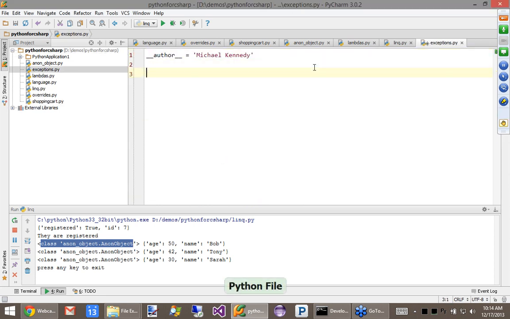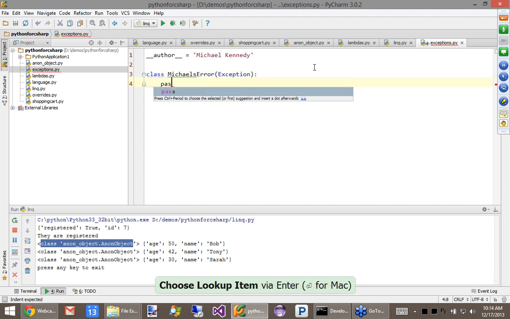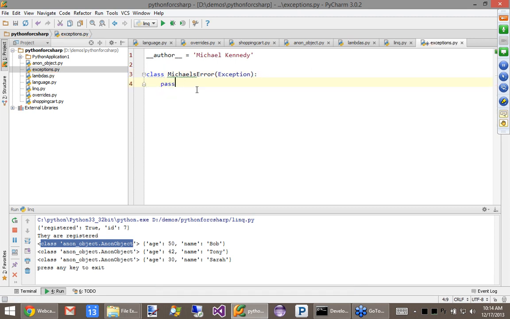So you can create your own types of exceptions. Class, like in .NET, exceptions end in the word exception. Here they end in the word error, just by convention. So I'm going to call this Michael's error, and it's going to derive from exception. And we won't do anything, we'll just inherit the base. And you can say pass if there's no implementation, instead of open close curly.